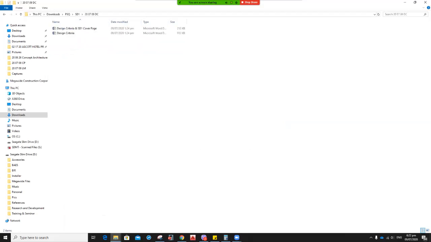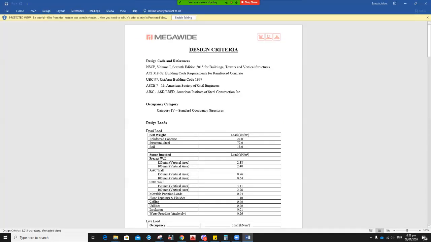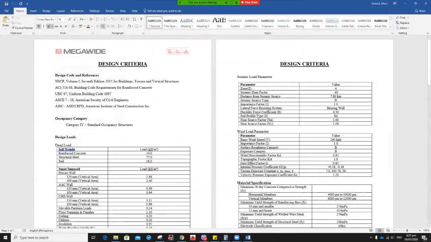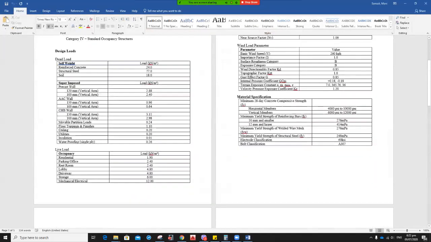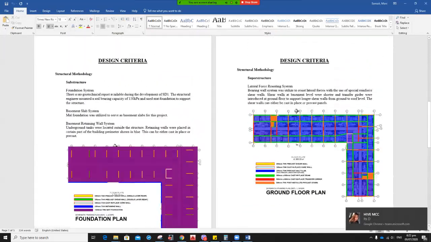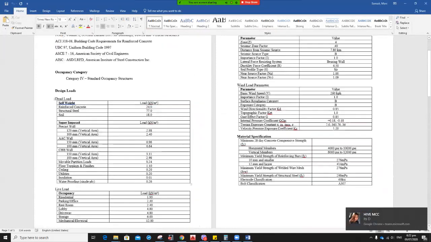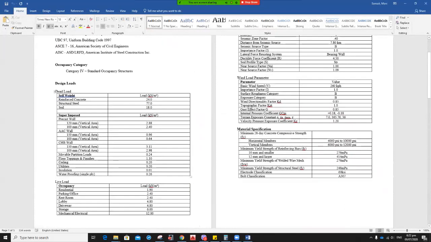Okay, and then open. So we already have a template for design criteria and others. So this is a template of our design criteria. Basically, we will just fill this up. Okay. So for the loads, reinforced concrete 24, soil 18, structure steel 77. These are general dead loads.